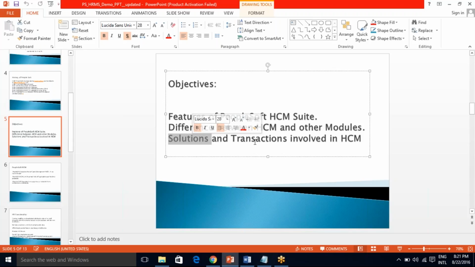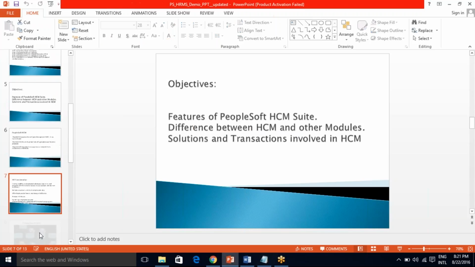Then only can you give the solution to your employees, because the ticket will come to you. You need to open the ticket request, read the problem, and then you can provide the solution. If you want to provide the solution, you should be aware of the flow of the transaction and the solution. You need to identify the problems.